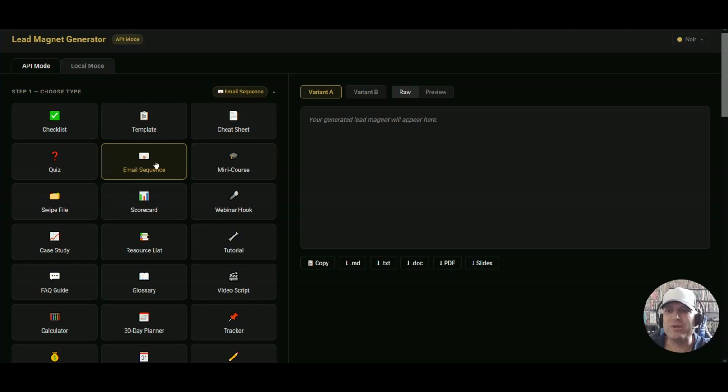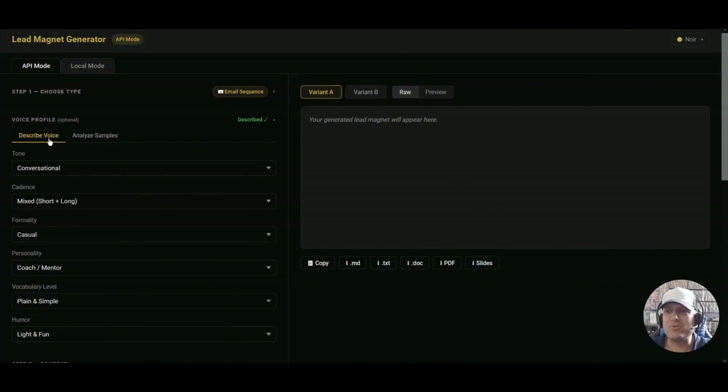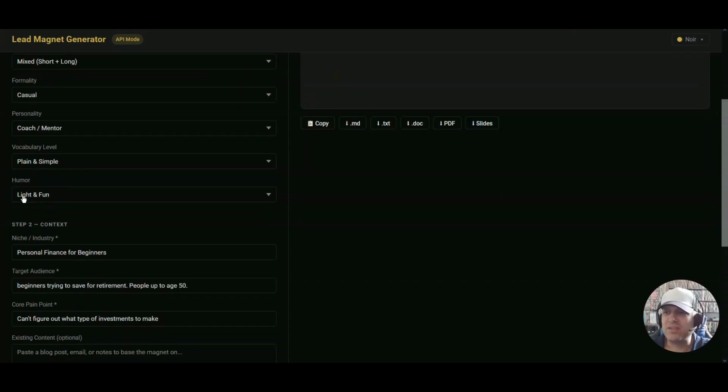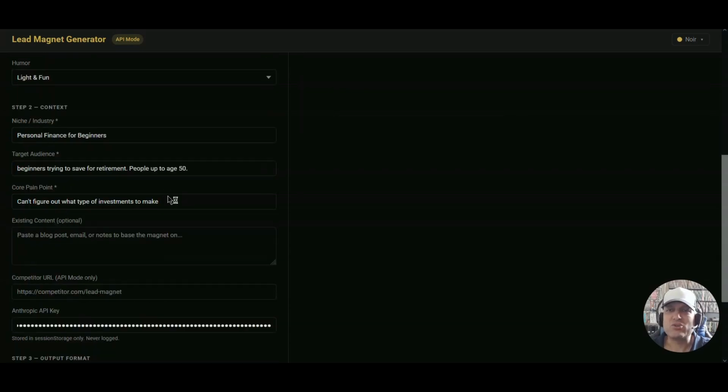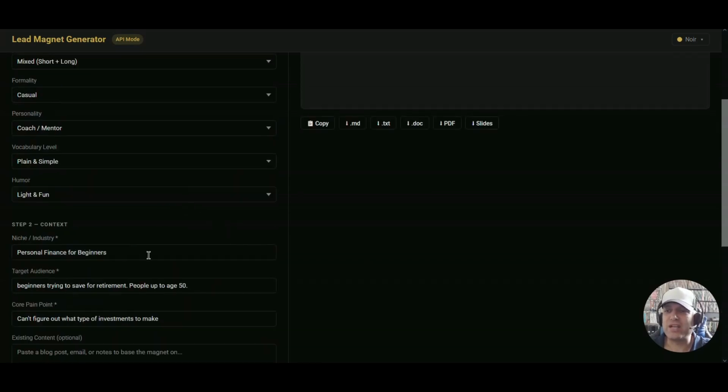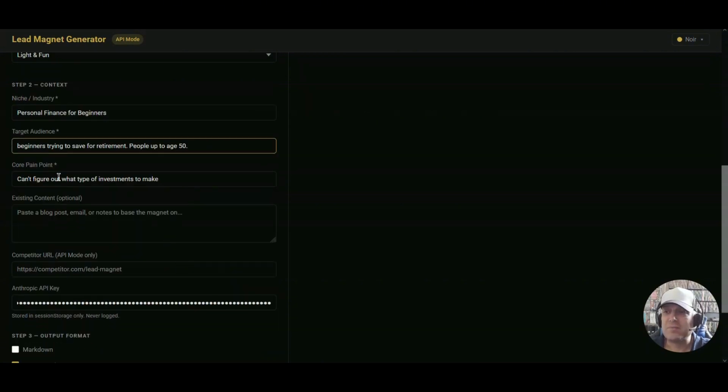It's going to be an email sequence. So I have email sequence selected. Then I'm going to do describe voice, and I filled out here the drop downs as conversational, mixed cadence, casual formality, coach mentor personality, vocabulary plain and simple, and then humor, light and fun. And I chose just a random niche, personal finance for beginners. Target audience is going to be beginners trying to save for retirement. I'm going to put people up to age 50. Can't figure out what type of investments to make.